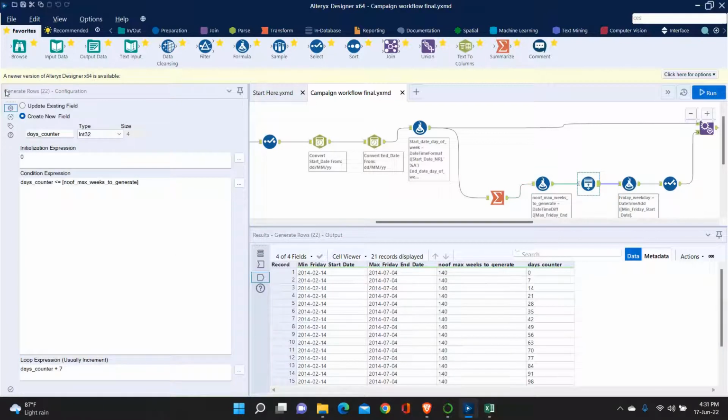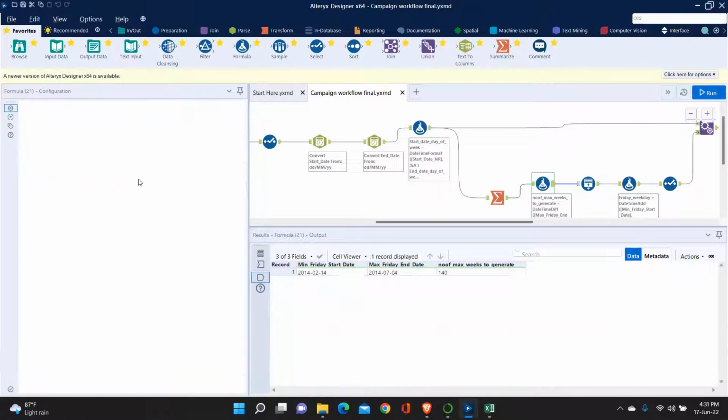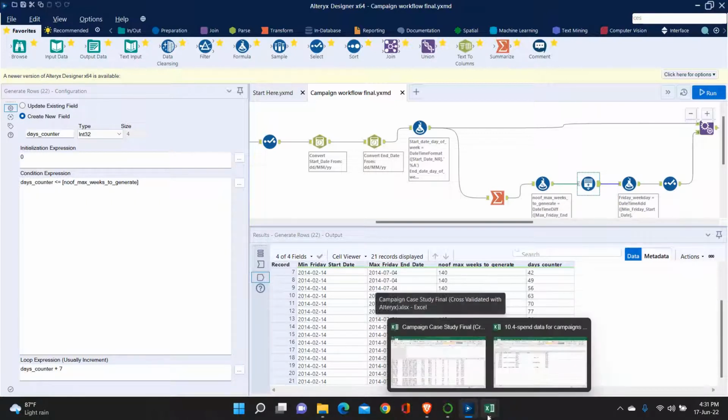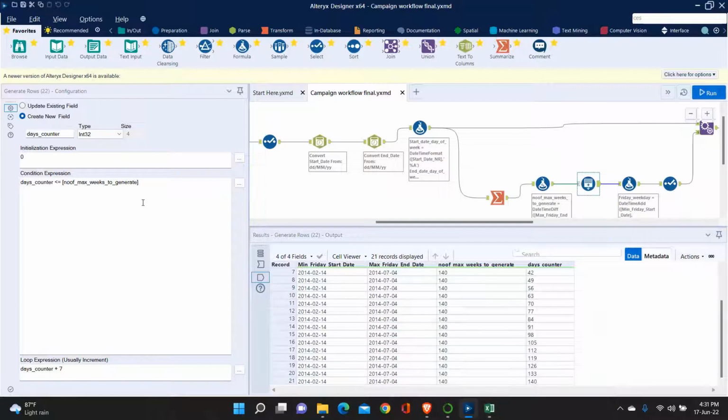Then we are using the generate rows tool. This is the formula tool, and this is the generate rows tool. In generate rows we are generating the number of rows from min to max. So we have 21 values, which we also had in Excel. I'm not going to show you again. We take a days counter variable, and until it is equal to the max value or this final value, we will add plus 7, plus 7, plus 7. So the same thing.